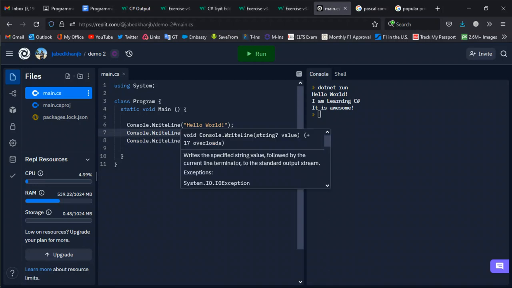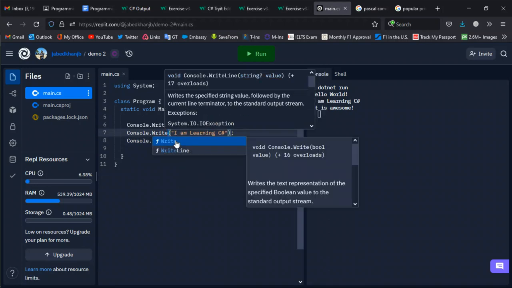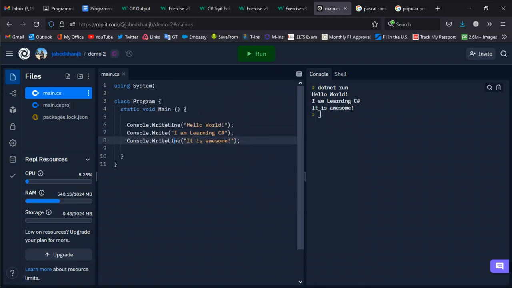So what if we remove Line from this? It won't show an error, because for printing to the console, we have two ways to print out values, which are Console.Write and WriteLine. WriteLine shows a new line. So Hello World, the next line will show I'm learning C#. This line has no new line, so it will show it is awesome together after C#. Let's see. Now as you can see, Hello World, I'm learning C#, and without any new line, it shows it is awesome. That's the difference.